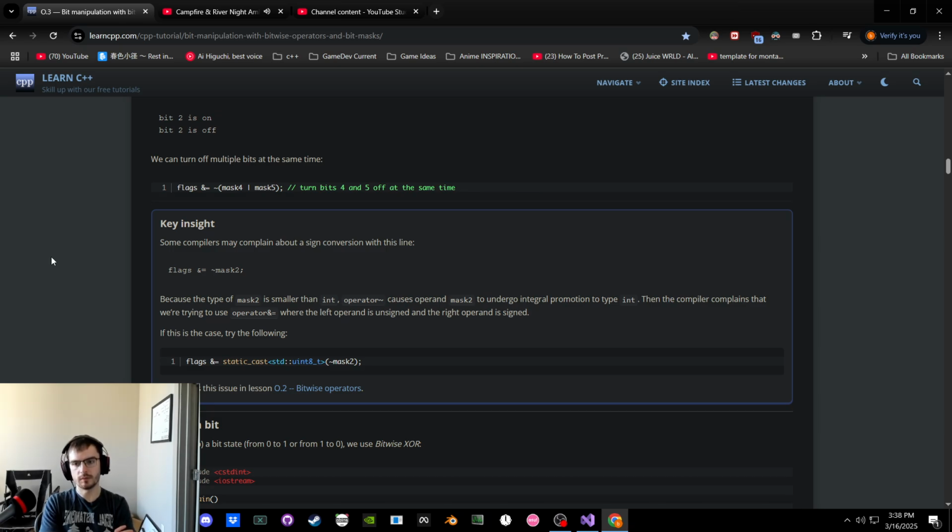Multiple, the mask 4 or 5. So we yield multiple, and then we flip just those, and then we compare to just those. We assign whatever doesn't match those to be here. Well, by definition, every bit except 4 and 5 should not match those. So we turn off 4 and 5.